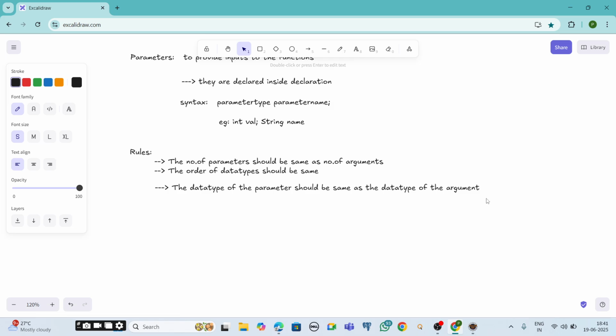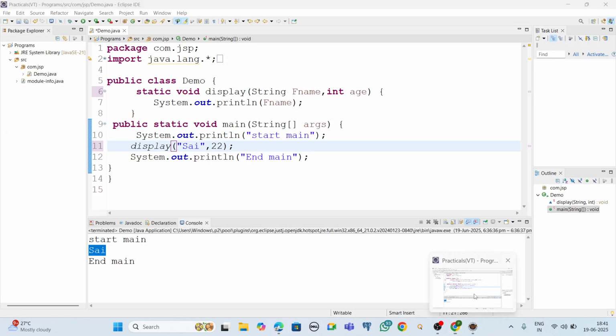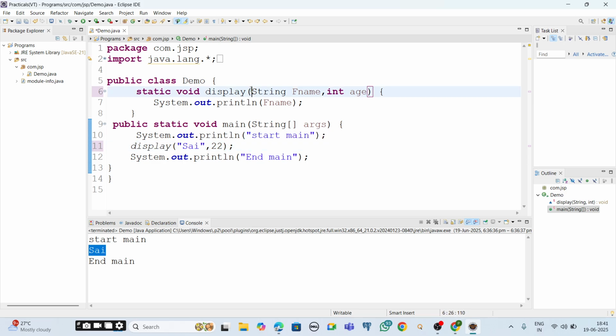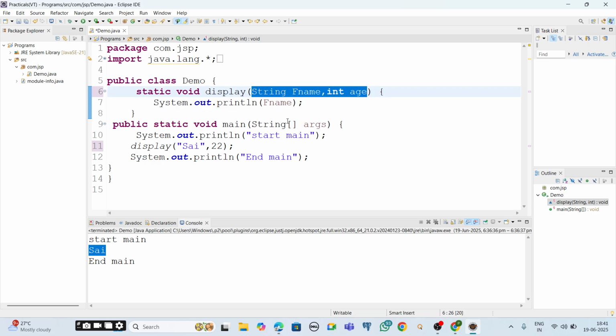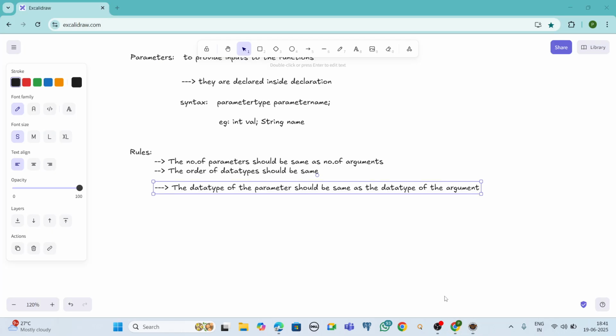Okay, the data type of argument and the parameter should be same. Here the argument is string type, and here also the parameter is of string type. So it is necessary to have matching data type. We need to provide matching values according to the data type of the parameters. I hope it is clear, the three rules of parameters. These are the rules which we need to apply for the parameters.